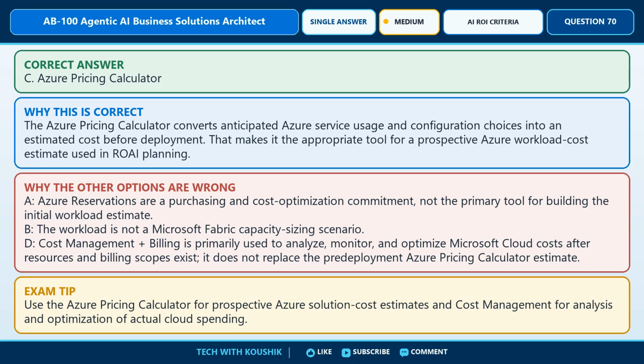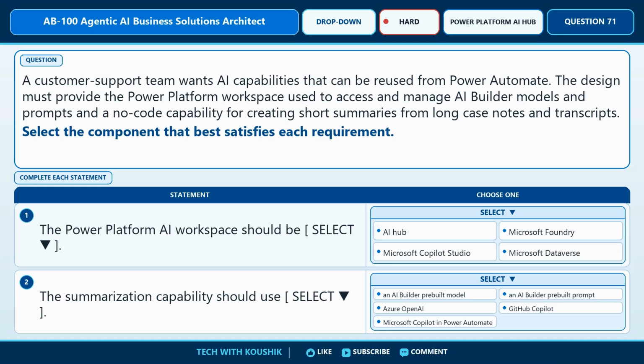Use this elimination rule in the exam. Use the Azure Pricing Calculator for prospective Azure solution cost estimates and cost management for analysis and optimization of actual cloud spending. Question number 71 contains an important exam distinction.